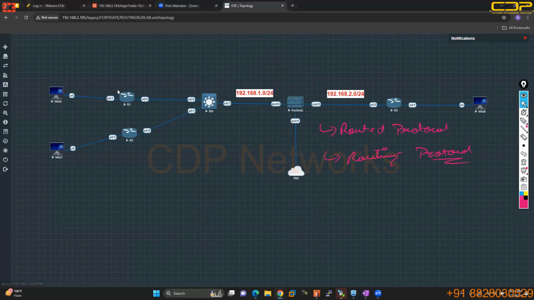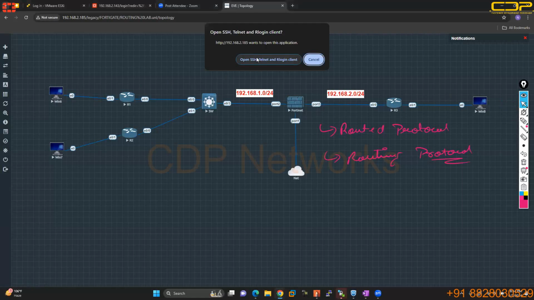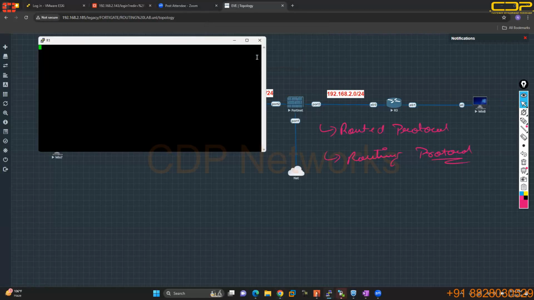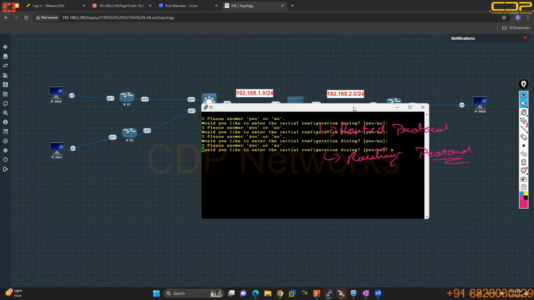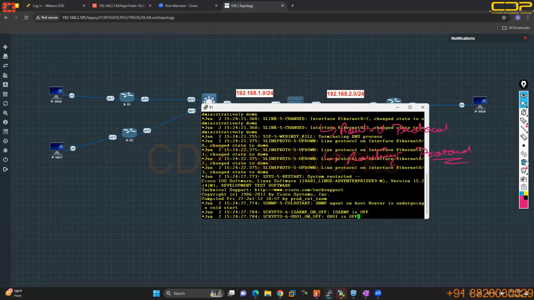Let me open these routers. You guys have to give me an answer for this also. And right now I'm configuring this router. Please tell me how I will configure this router, because I have to know whether you are aware of Cisco routers or not. Everyone has done some basic configurations on Cisco routers. Is there anyone who hasn't? Everyone has done.